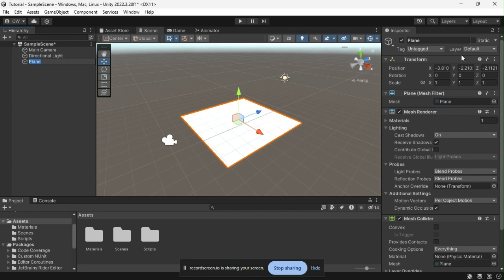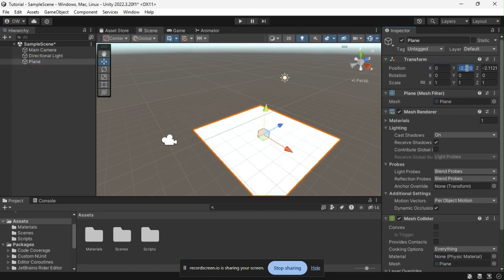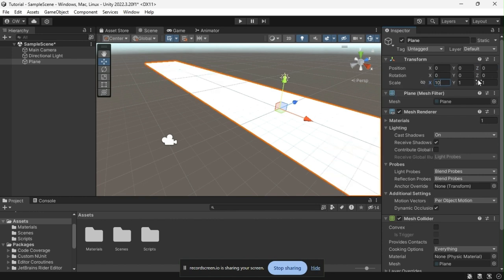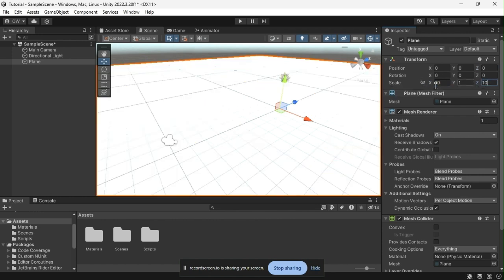So you can mess with a lot of stuff here. Let's just make the position of the plane 0, 0, 0, the center of the plane at the origin point. You can change the width and the length of the plane, but you cannot change the height of it because it's a plane, you know.